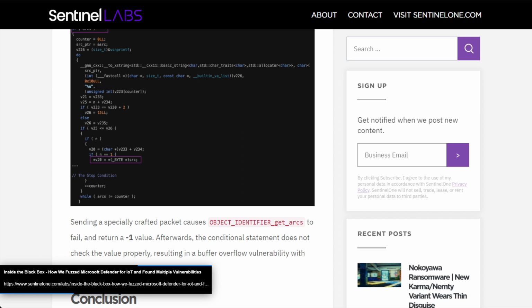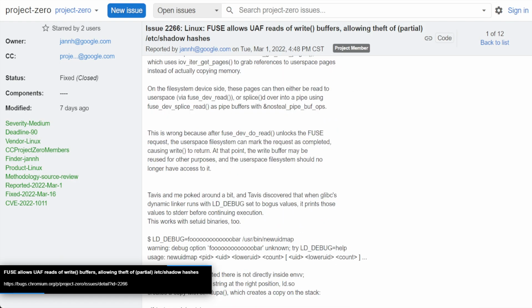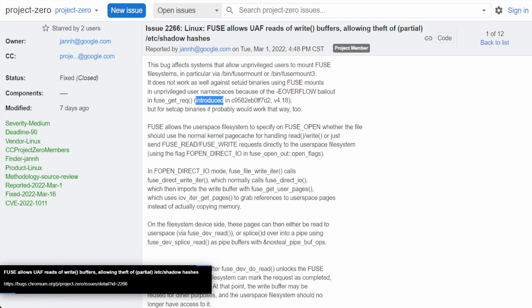All right, so for our last topic, we have a report from Project Zero about a bug in FUSE. That's Filesystem in Userspace for Linux. And I'll let Z get into this one.